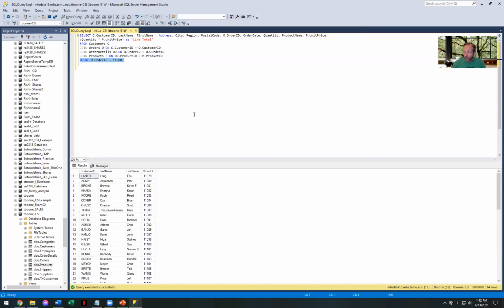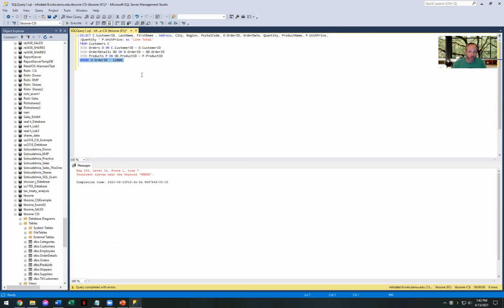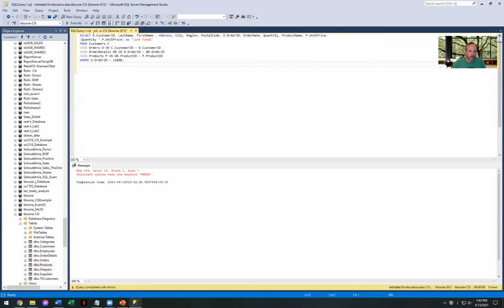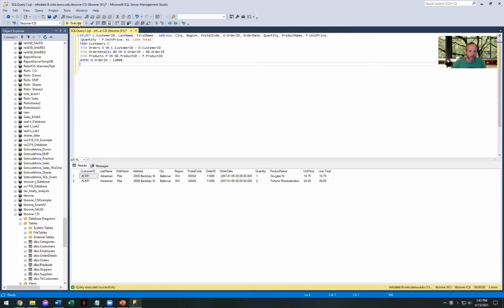I can do it for every order. I can do it for a range of orders, but in this case, I'm doing it for a single order. If I do this and I run it, I think I must have pasted something wrong. Hold on a second. I had this working earlier. There we go. You can see all of the customer information, all of the order information, and all of the product information in one place.